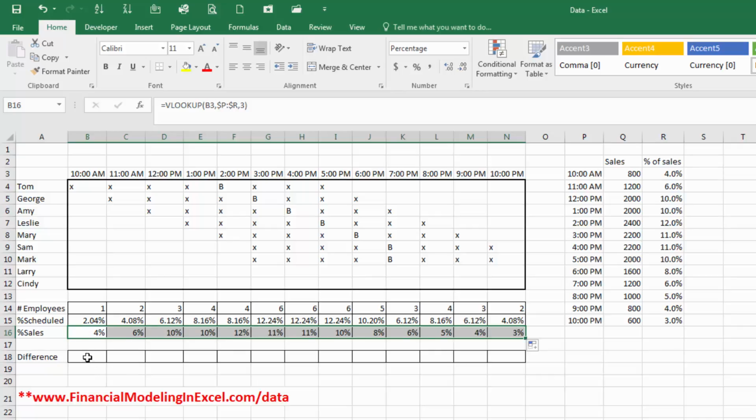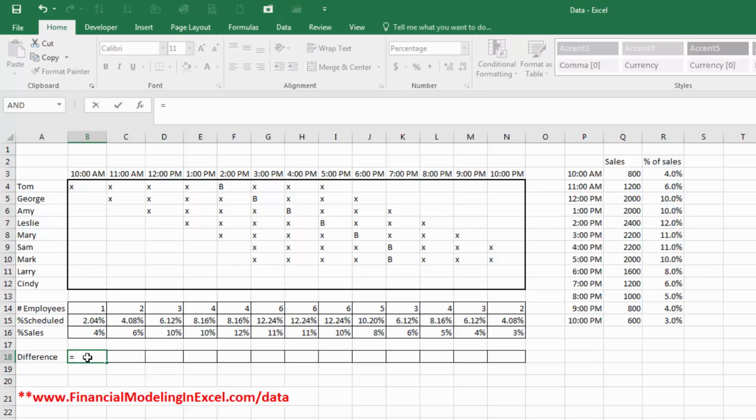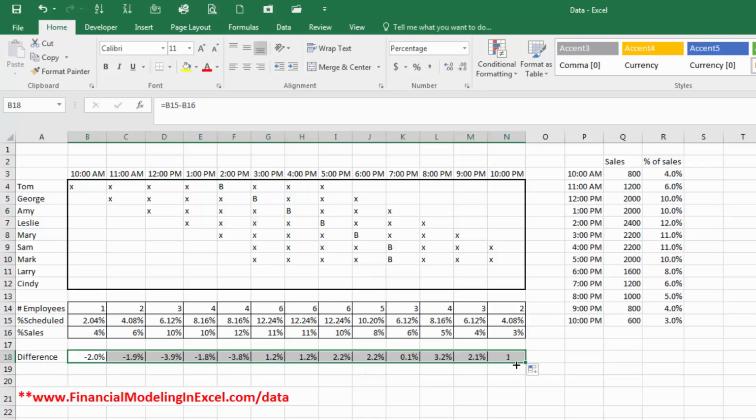The next step is we will take the difference between those two. So what are we trying to match up? The percentage of sales for that hour with the percentage of coverage. So how do we do that? The equal sign, the hour scheduled minus sales. And in this particular case, we'll notice that negative 2%, meaning that we have 2% less hours scheduled than of our sales. And this we can copy right across, no dollar signs needed.